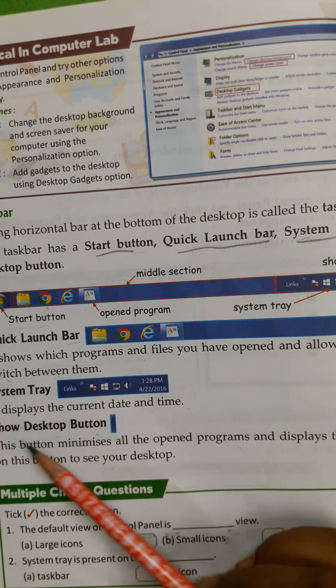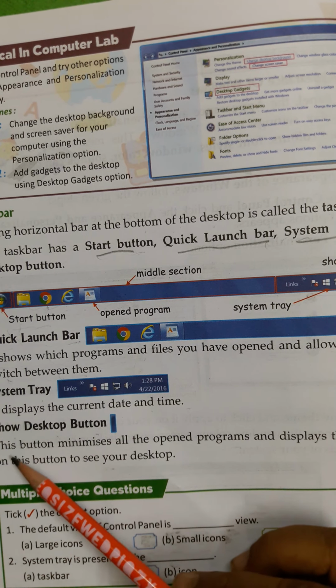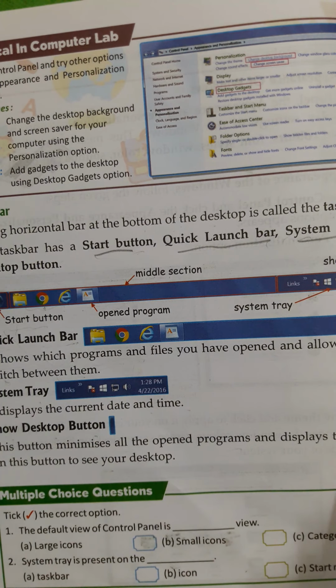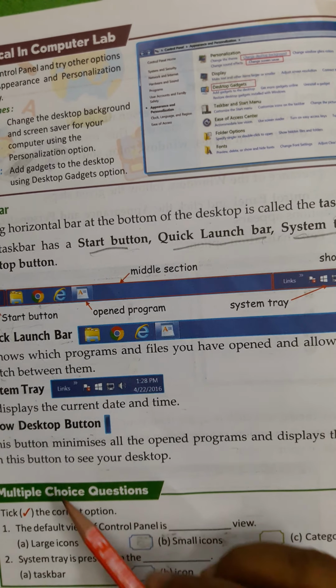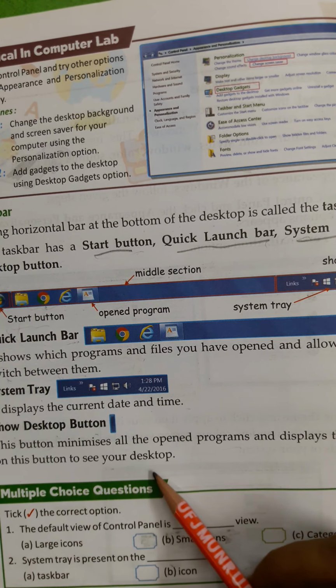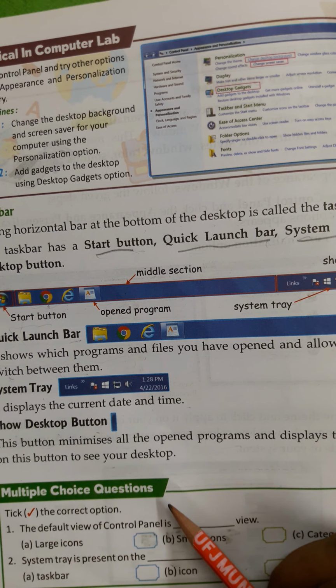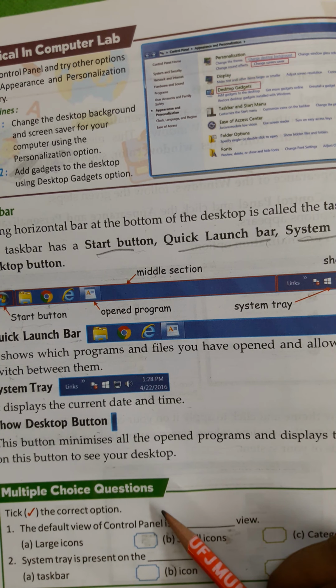Next one is the show desktop button. This button minimizes all the open programs and displays the desktop. Click on this button to see your desktop. So suppose you are working on a program, this will minimize it and you can see what is on the desktop of your computer.